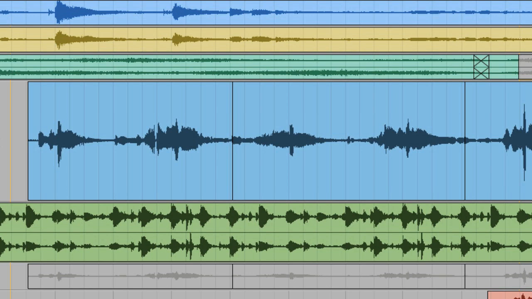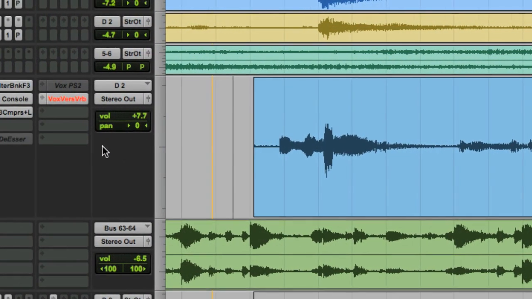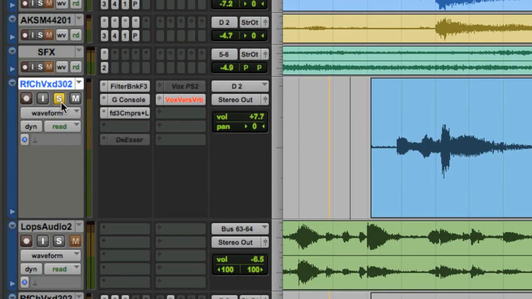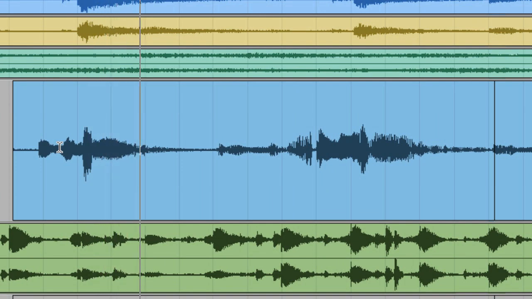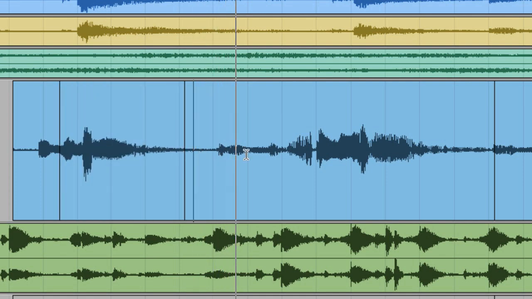The easiest way to automate specific sections of an audio track is to separate the region exactly where you want the automation to take place. I'm going to solo the track and select exactly the "use me" phrase. The selected region can easily be separated by pressing Command E or Control E.